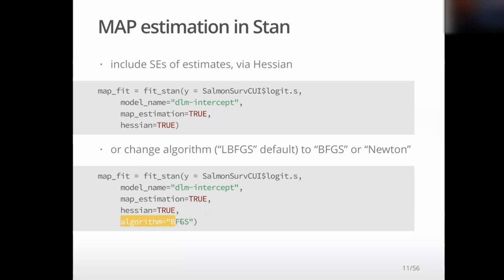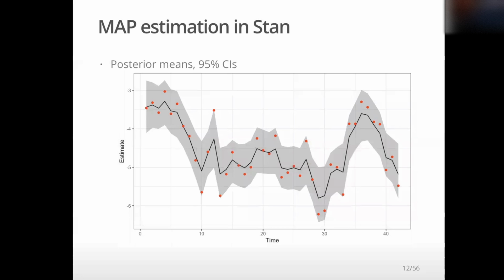We can also change the algorithm. I think there's not a lot of difference between these different approaches, other than that BFGS is considered to be conventionally slower than the default algorithm, but it's also sometimes more robust. So that's what that looks like.